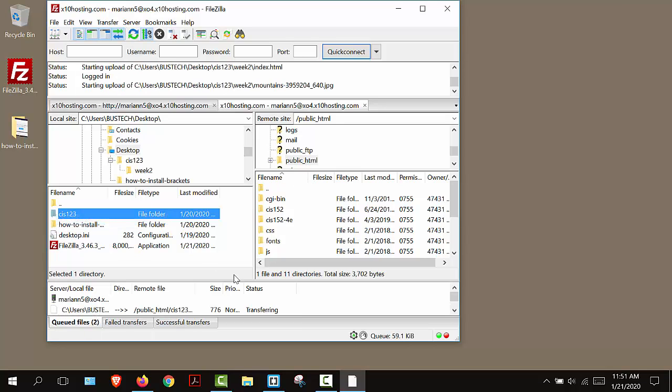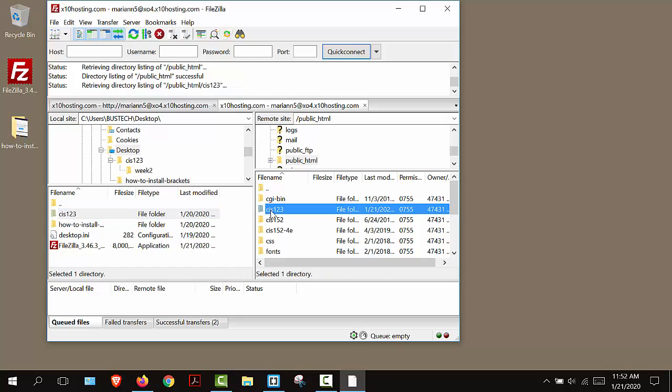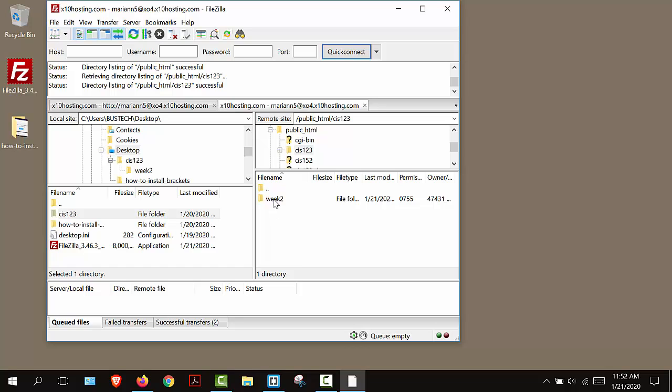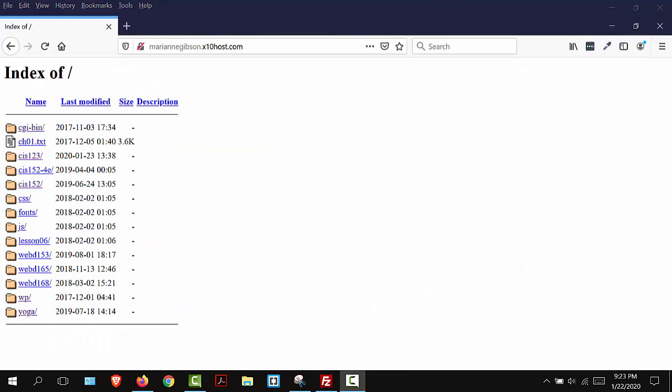So I'm going to say Upload. And there's my CIS 123 folder. And inside that's the week 2 folder, and the index, and then my image. Okay, so let me go and test this out in my browser. I have typed in my X10 host address into my URL. X10 host displays the index page of my directory structure.